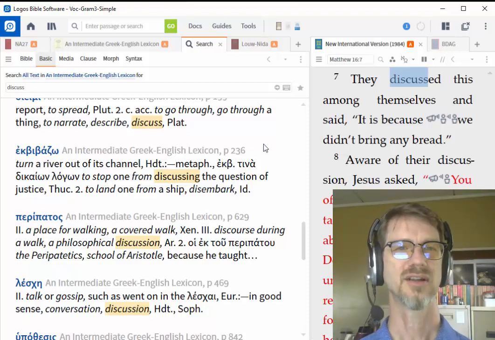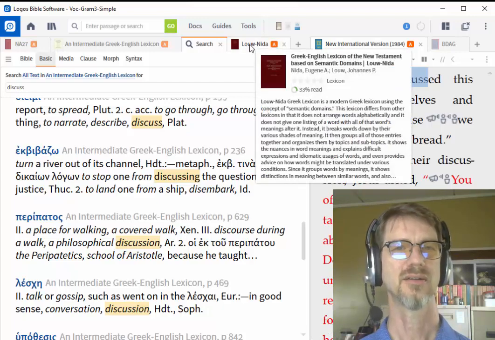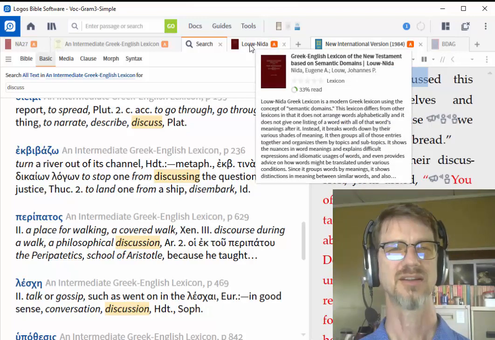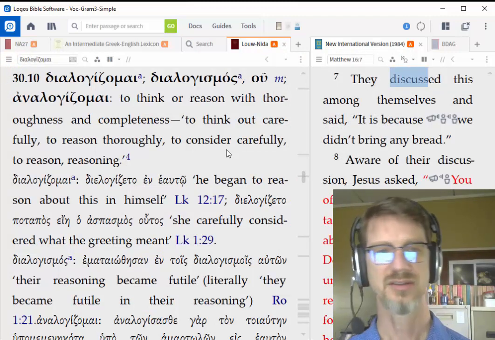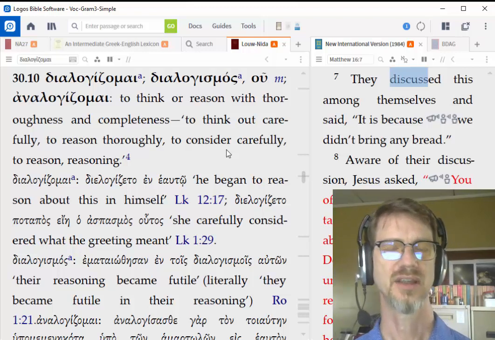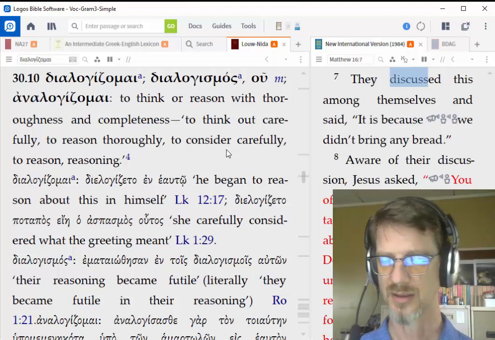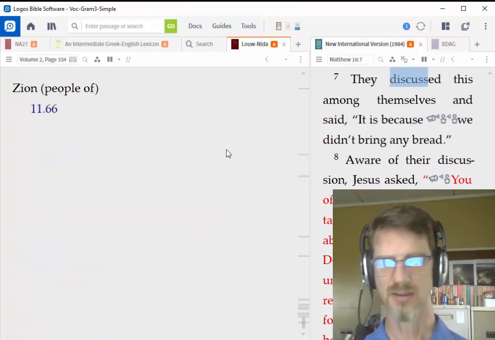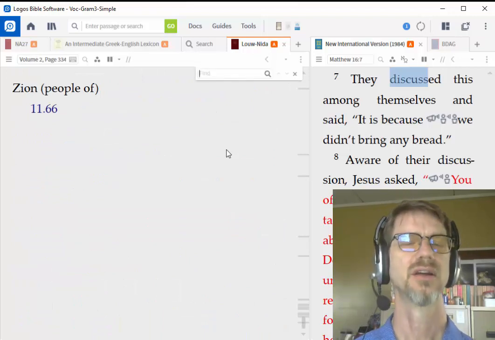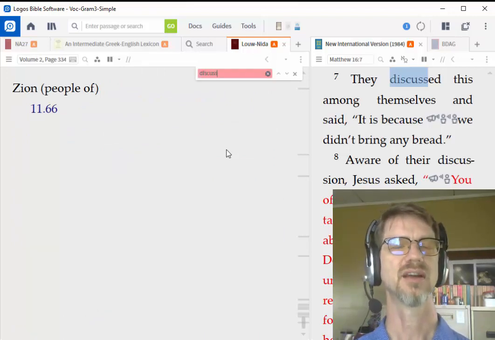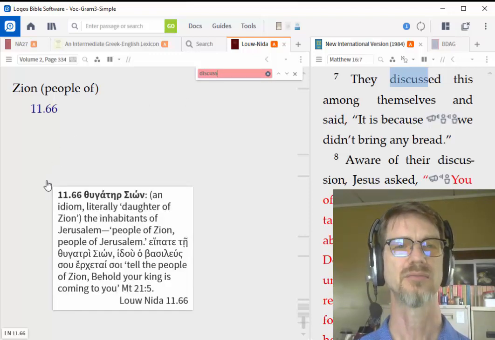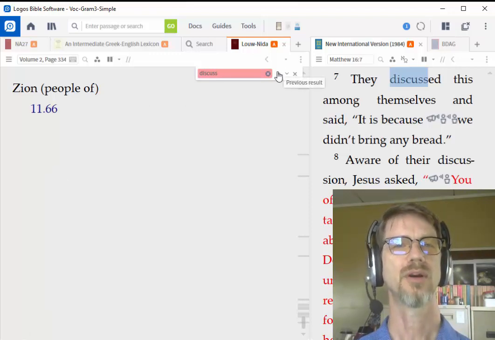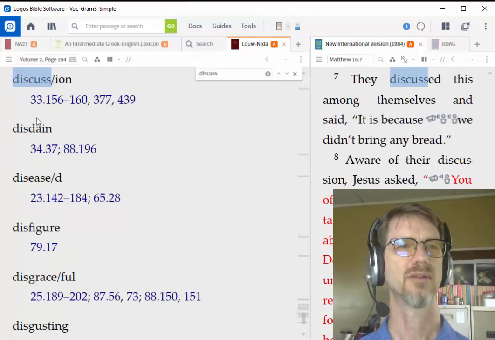Another really good resource that I use is Louw-Nida, the Dictionary by Semantic Domains. I click on that. I happen to know that Louw-Nida, at the very back, the bottom of the dictionary, they have a list of English word domains. So I'm going to go Control N to go all the way to the bottom, hit Control F, and then type in discuss again. Of course, it says red. It's not going to find it from here to the bottom. But then click the up arrow and it'll find it right away.